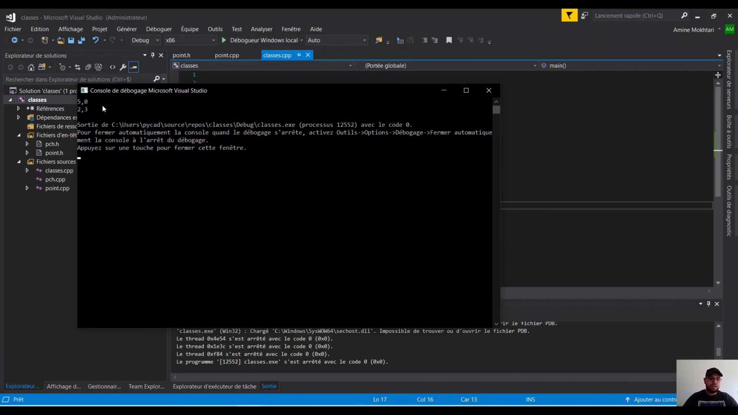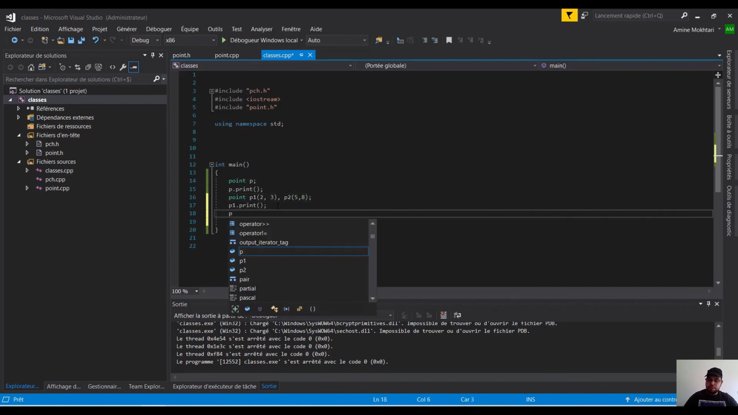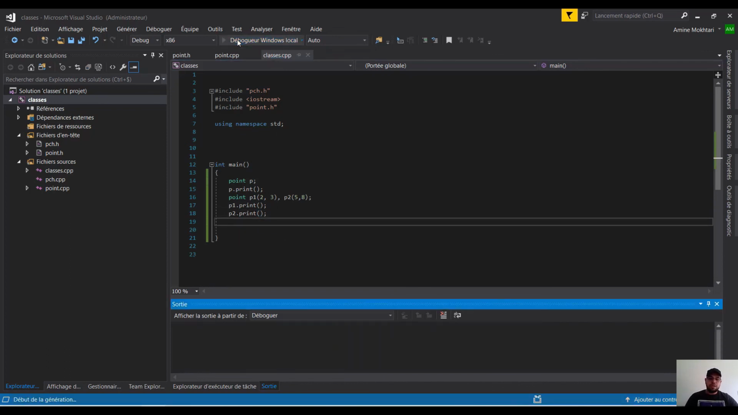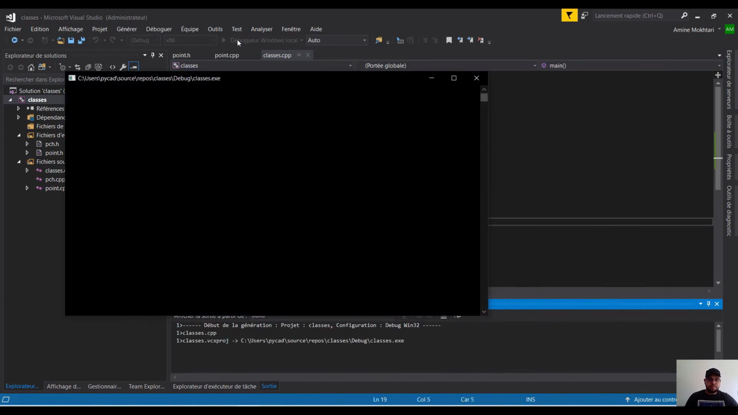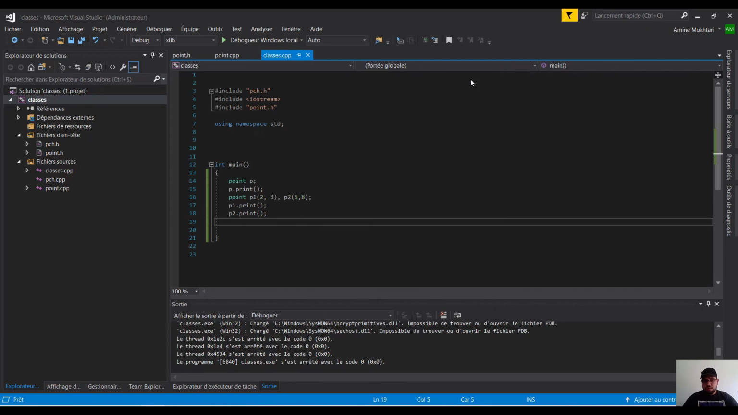Okay, here we have 5, 0. So if we create another point, for example, here we want to make another line, P2, here 5, 8, I don't know. If we print it, P2.print, we will see that it has 5 and 8. Okay, so that was for the constructors.